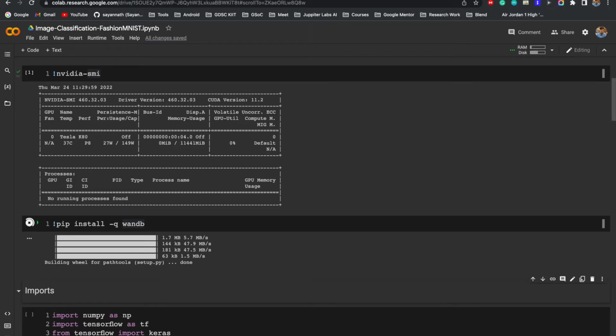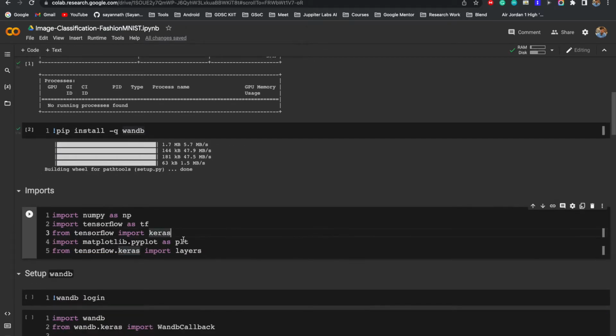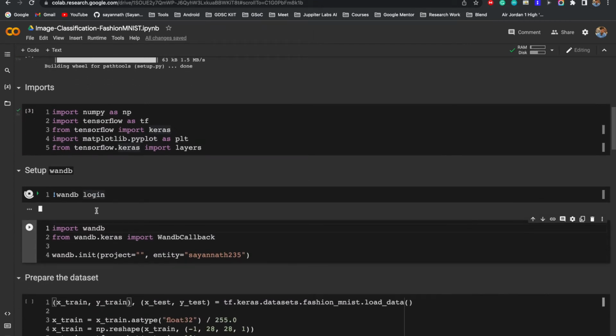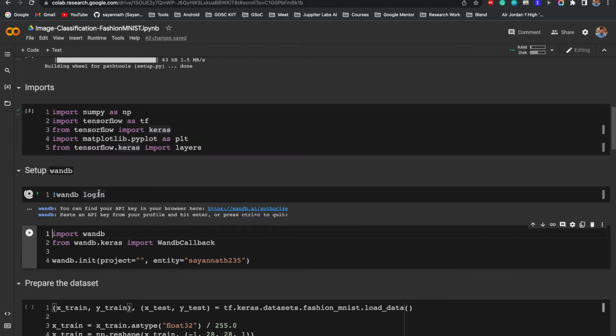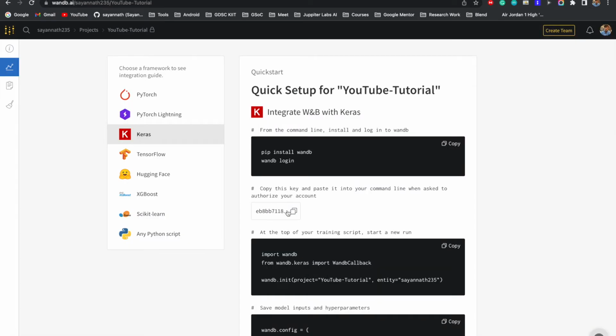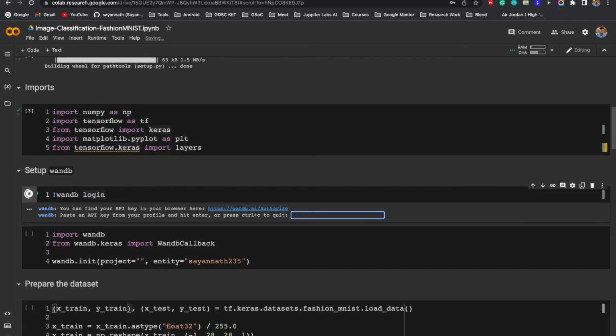This is done in a few minutes. Then we'll be importing the libraries. We are using NumPy, TensorFlow, as well as Matplotlib. Now we'll be doing the login part. Here we have to log in like this, and just paste the API key from here. You just have to copy the API key, paste it, and then hit enter.